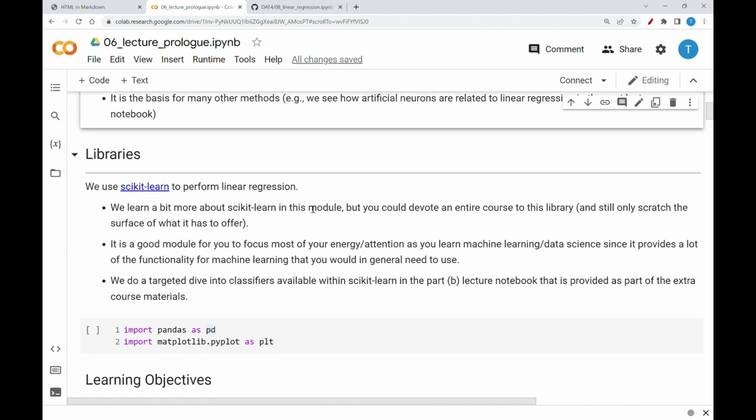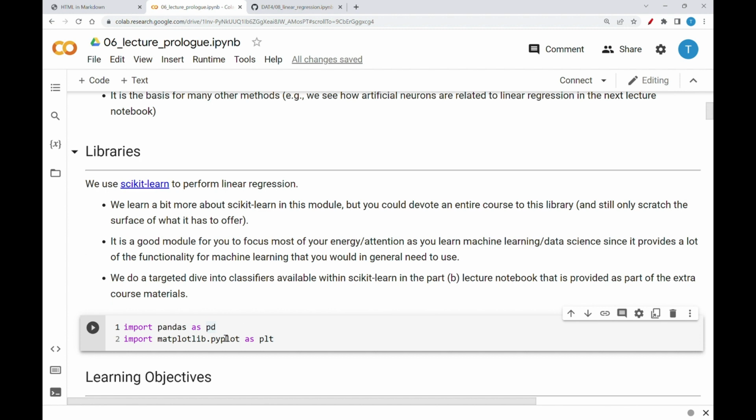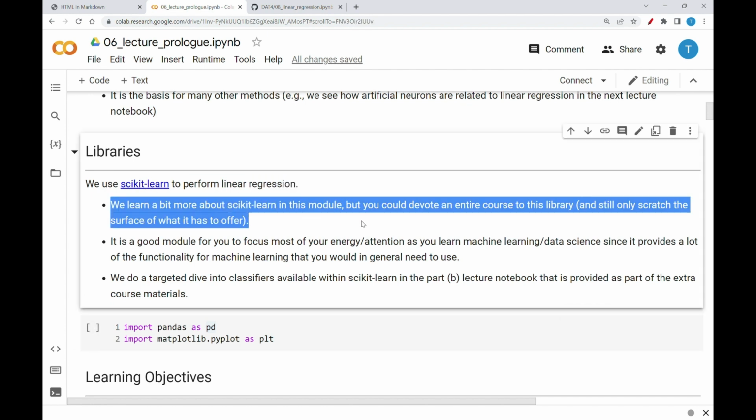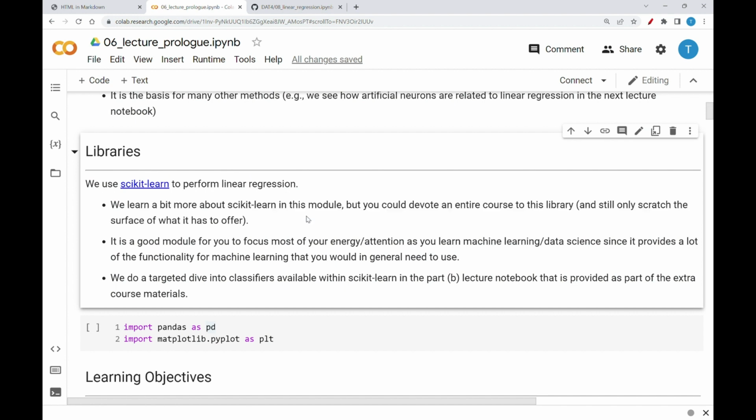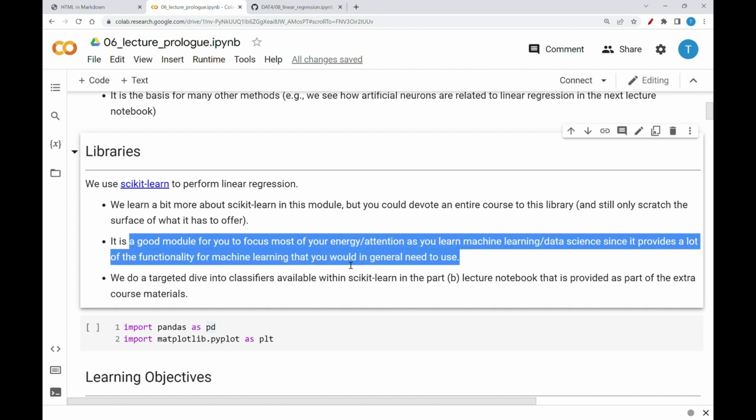The libraries that we're going to use, besides pandas and the pyplot module with matplotlib, is going to be scikit-learn. We're going to use that to perform the linear regression. We will learn a bit more about scikit-learn in this module if you continue on with the lecture notebooks, but you could devote an entire course to this library and still only scratch the surface of what it has to offer. It is a very good module for you to focus most of your energy and attention on as you learn machine learning and data science, since it provides a lot of the functionality for machine learning that you would in general need to use.